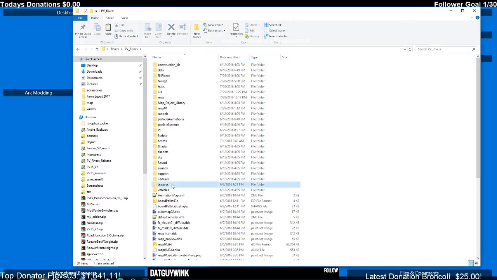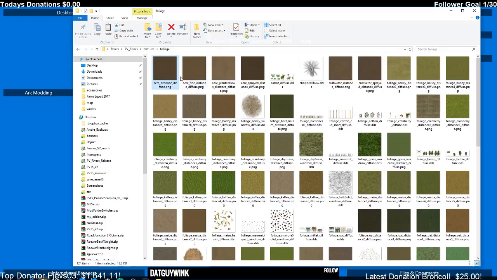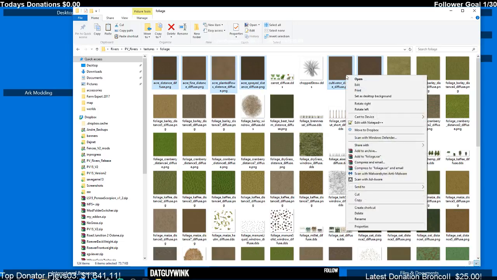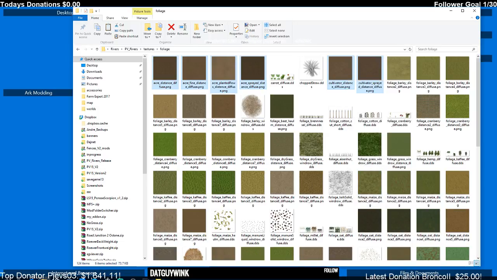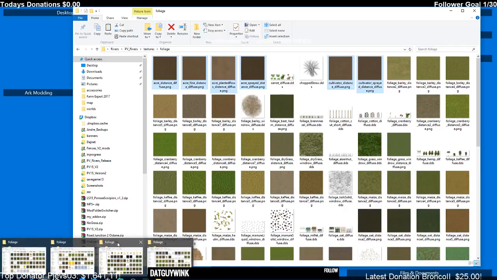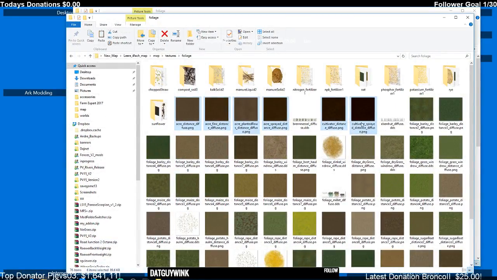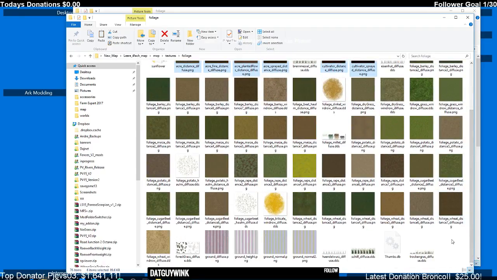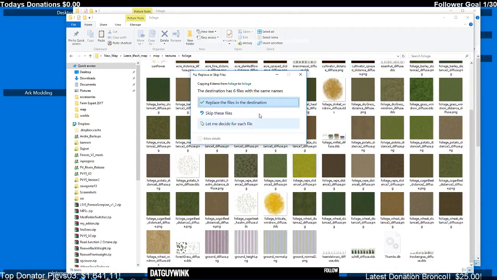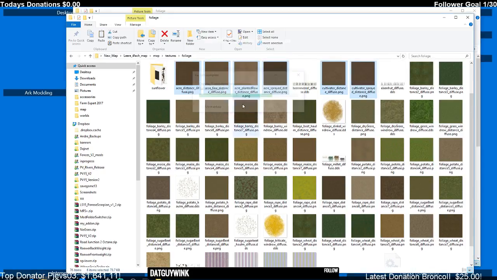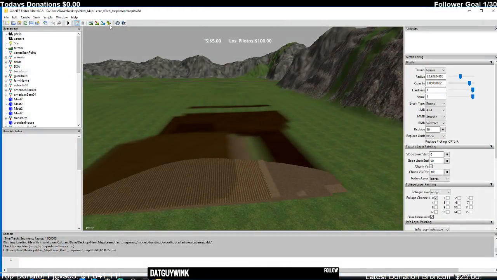PV rivers, textures, foliage. Notice they're much lighter here. Grab those files, copy, and I've got multiples of every folder open. We're going to paste those into this and replace the ones that are there. Let me try reloading. I might have to reload the map, but I'll try reloading just the textures. See what happens. And this is back to normal.